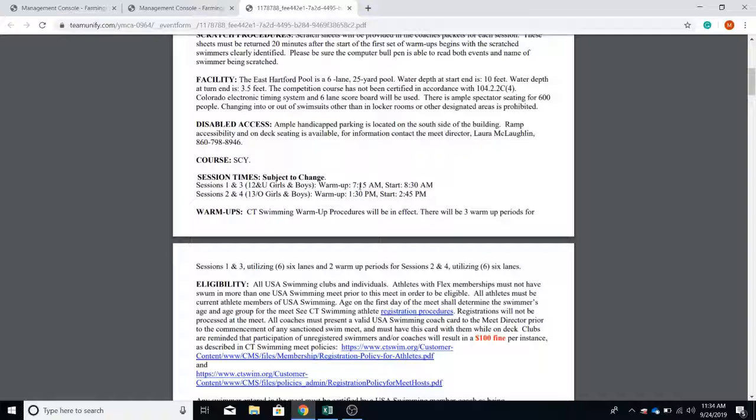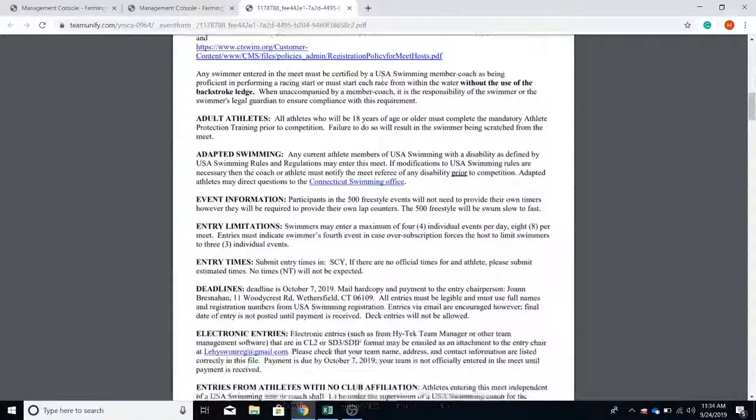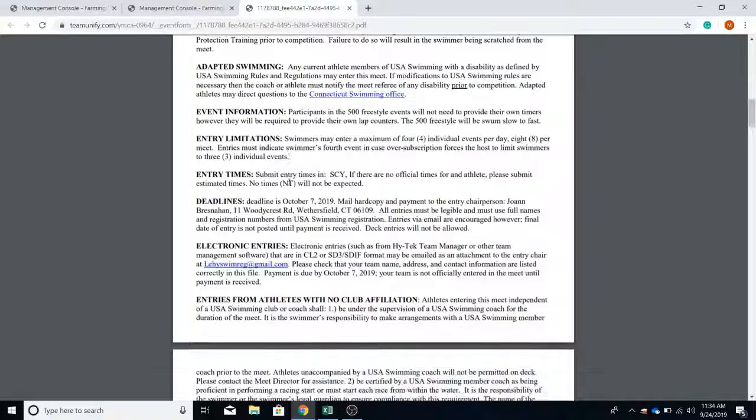If your kid is 13 and over, it says here they're going to swim in the afternoon, so the first warm-up is at 1:30. That's a very important piece of information you need to know. Another important piece is how many events they can swim, and if they cut events, how many they are going to cut.